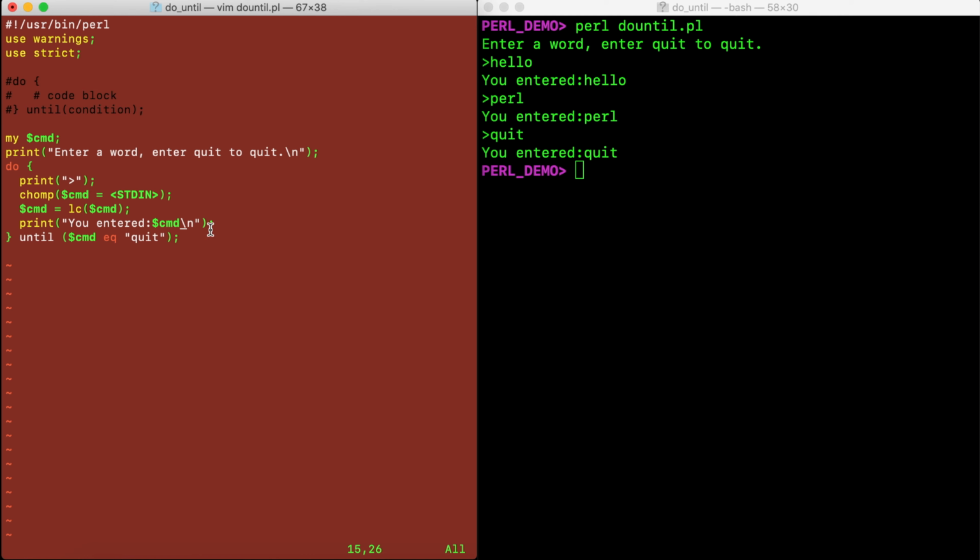Okay, so this is how do until works in Perl. We can also use the next and last statements with do until, like we saw earlier with do while. But I'm not going to cover that here.